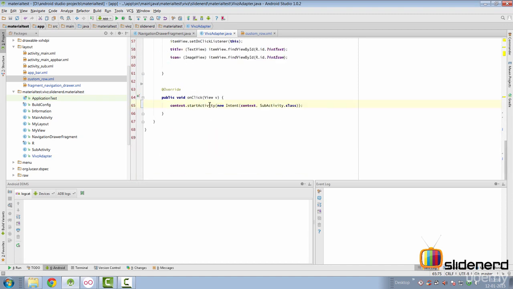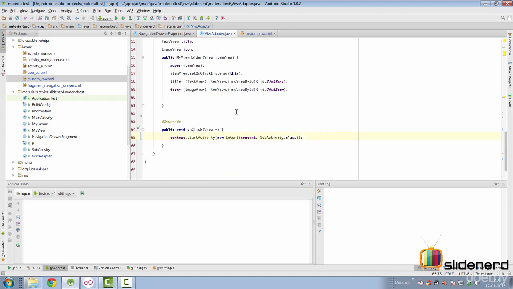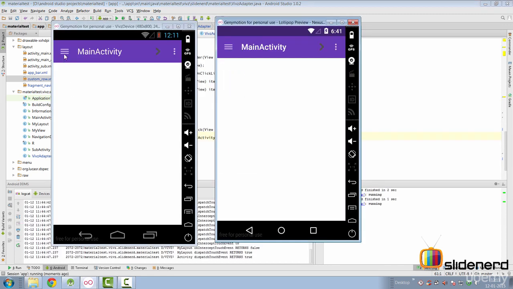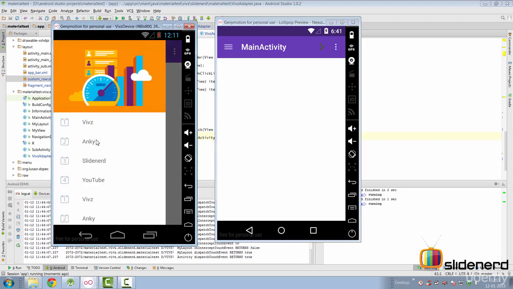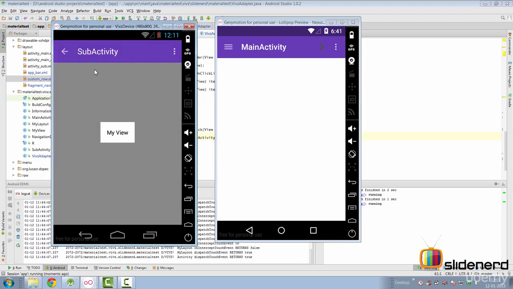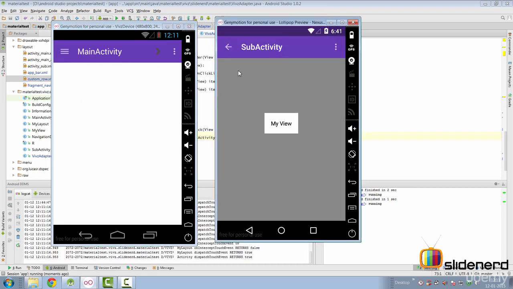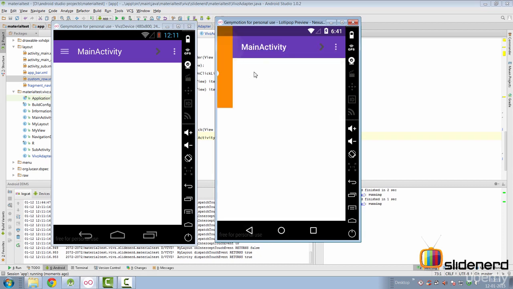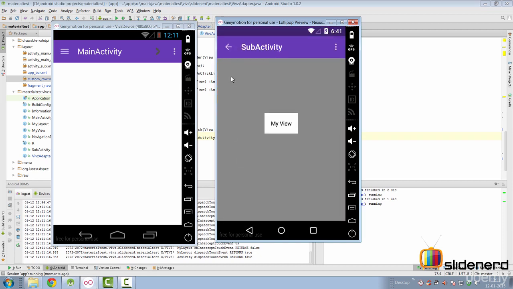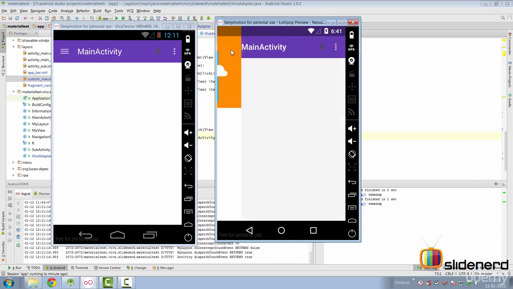So at this point, let's take a look at how this thing runs when we start it. So there you go. With our pre-lollipop device, you simply start here, you click on any of the rows, the sub activity is launched, you click back here, you're back to the main activity. Again, if you go to the lollipop device, you start Slide Nerd here, the sub activity is launched and go back and you're back to the main activity. You can click on any item and it's going to launch the sub activity out there.